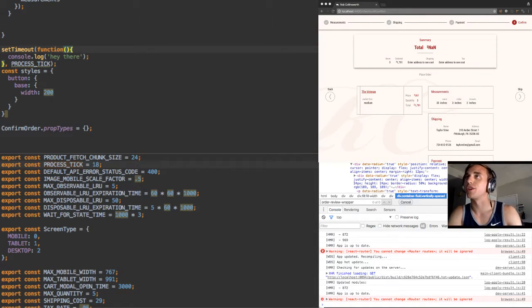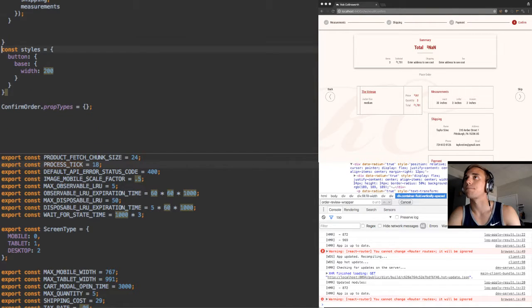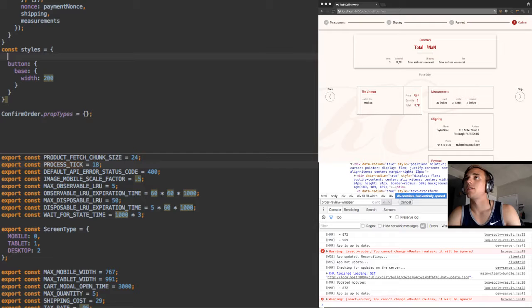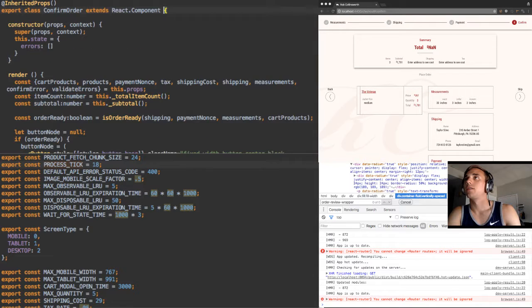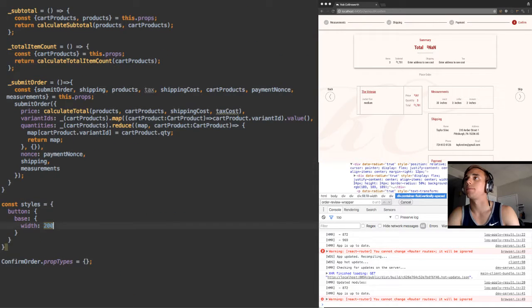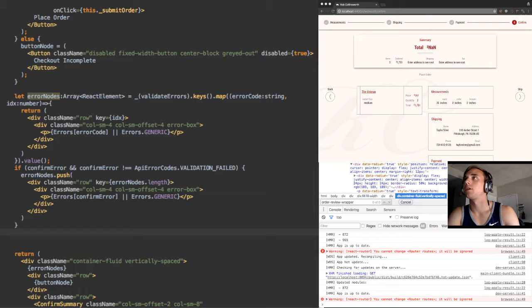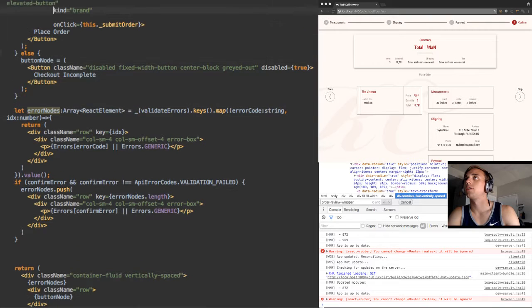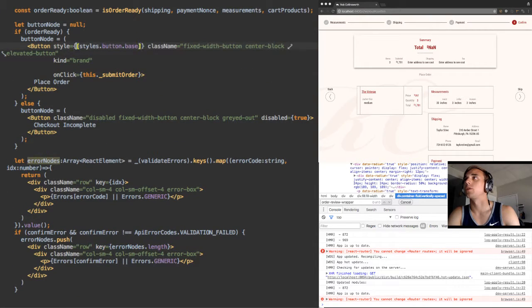32 minutes, really going slow. Okay. Cool. So our width is at 200. Get rid of that. So we can get rid of this one.